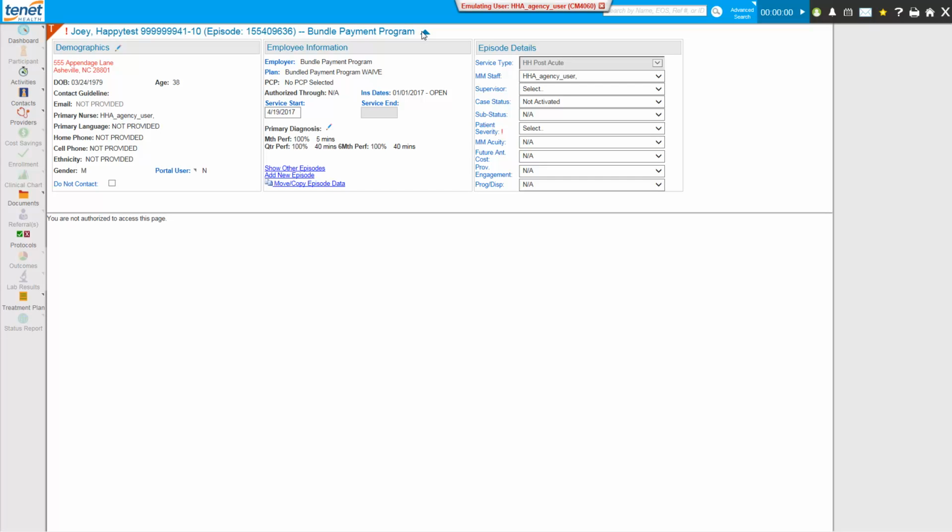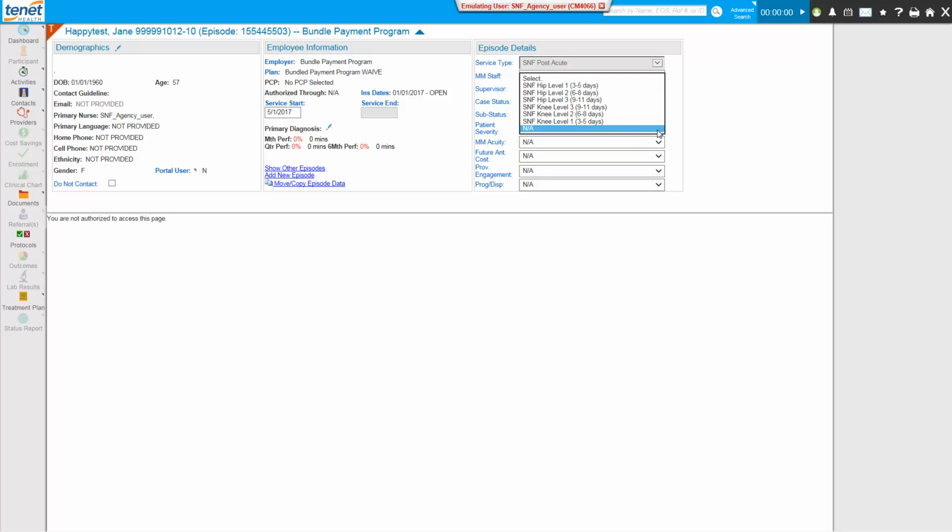When the episode is assigned to you, it will come in with the case status of not activated. If the member is admitted to your agency, you can change the case status to active by clicking on the drop-down and selecting Active. Then the Care Navigator can indicate the member's expected severity level by going to the Patient Severity drop-down and making the proper selection as indicated here.